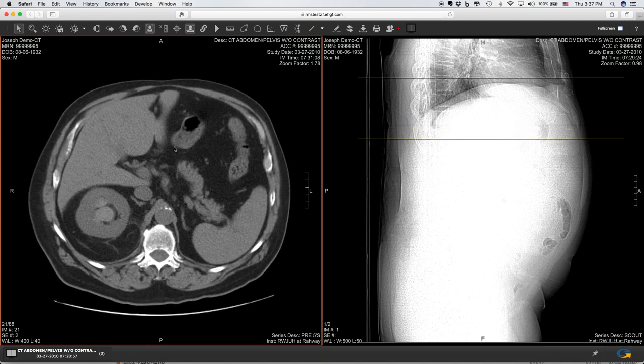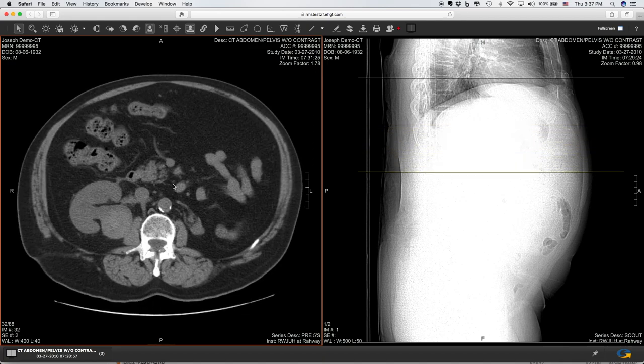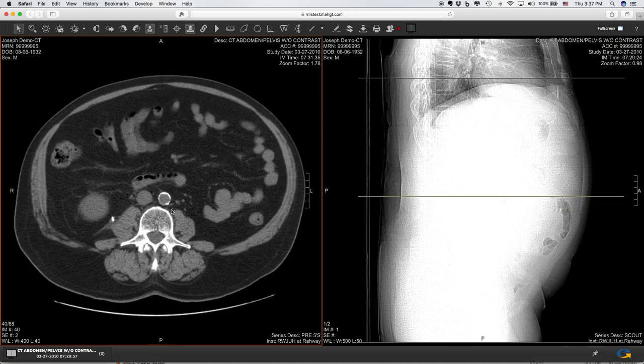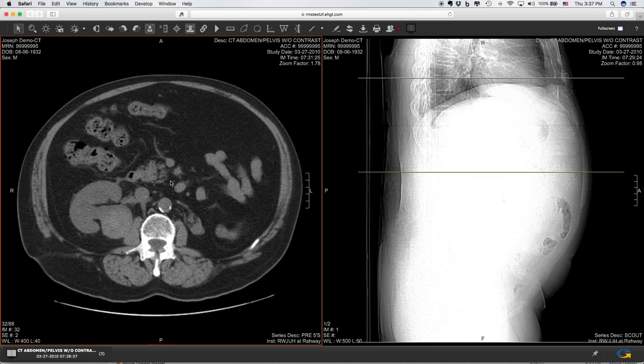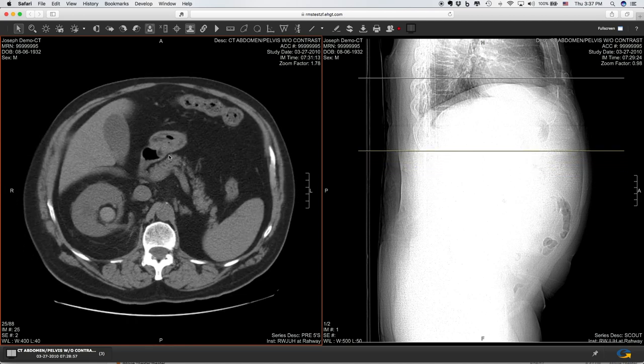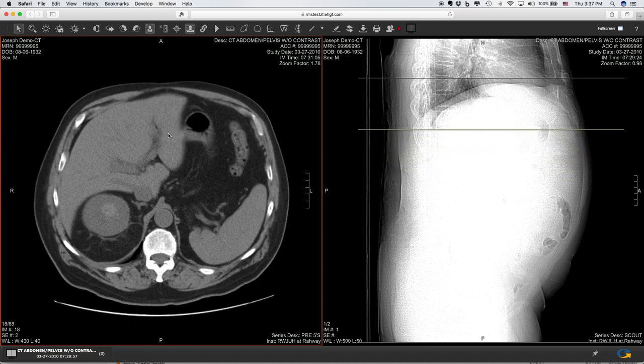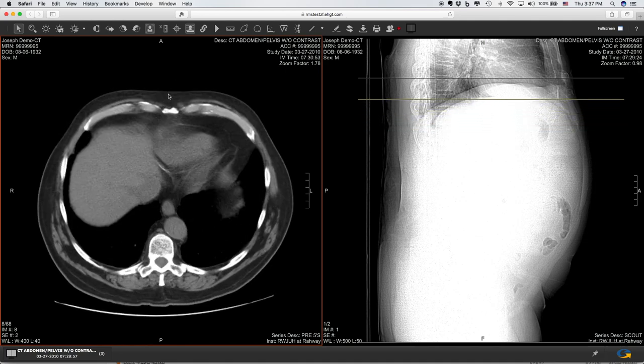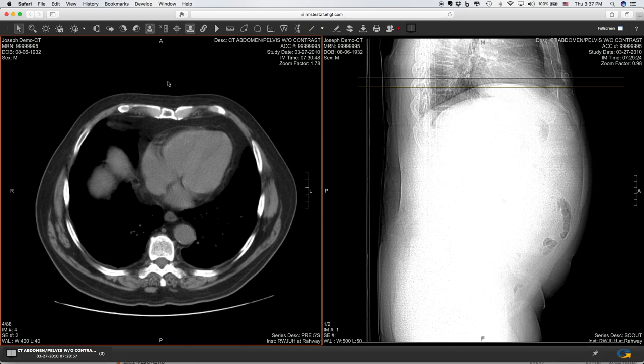Select one of the series windows, which will typically contain multiple images arranged as slices in a stack formation running through your body. You can scroll or page through these slices by clicking and holding down your left mouse button and dragging it up and down, or use your scrolling wheel or the up and down arrows on your keypad.